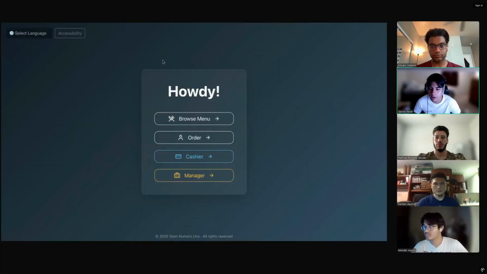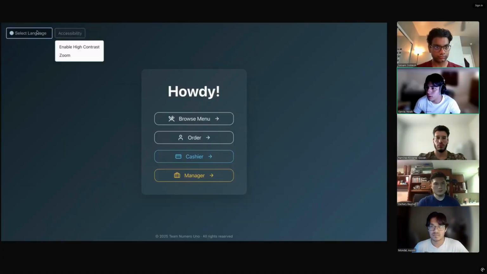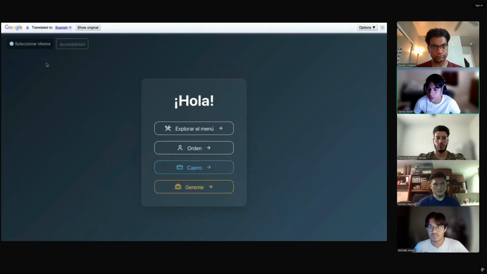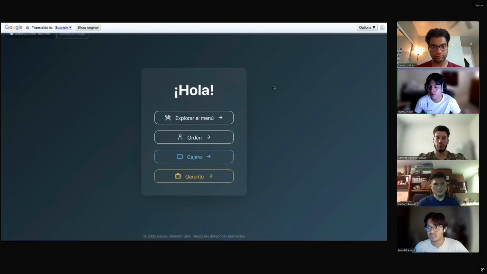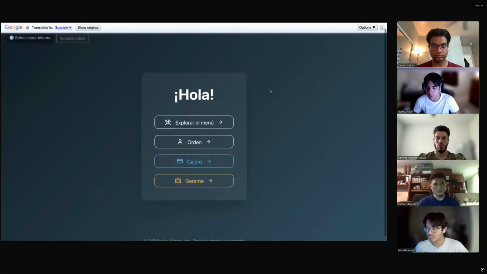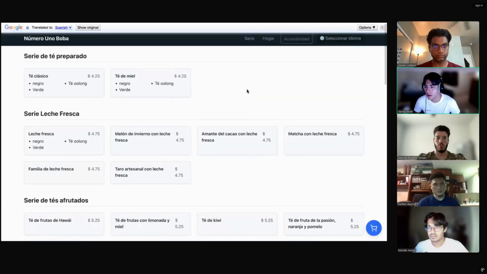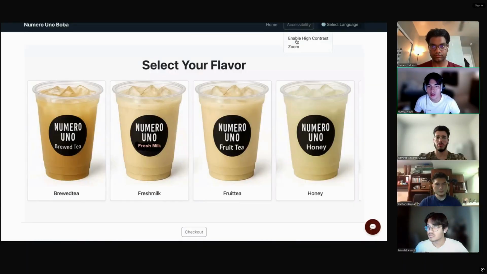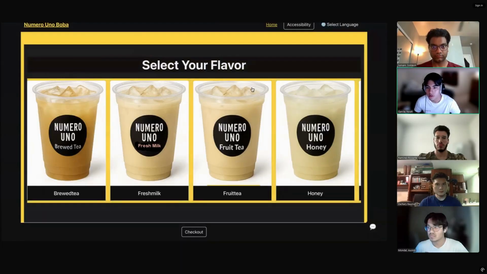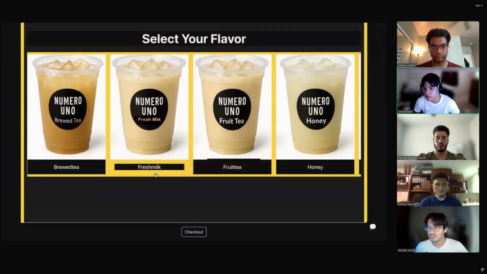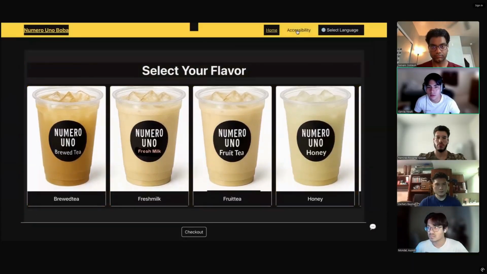Yeah, so if we go over to the select language button and we can change the language to Spanish, as you'll see, the menu or the whole application will reload actually, and this is system wide. So if we go to the order menu as a customer, we will be able to see that everything has been enabled. High contrast: you'll see that now we have a high contrast mode that also highlights whatever we are hovering over, making placing an order easier for the visually impaired.